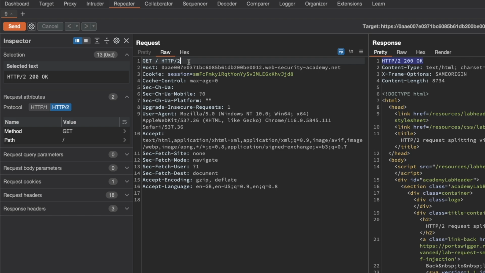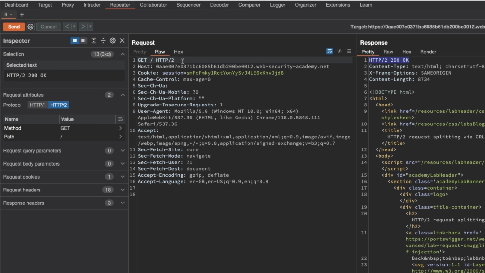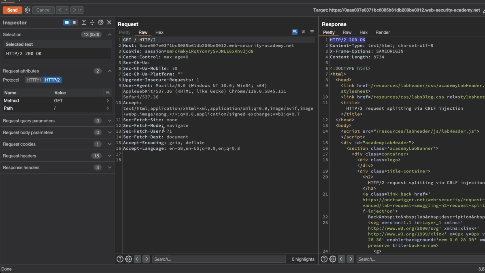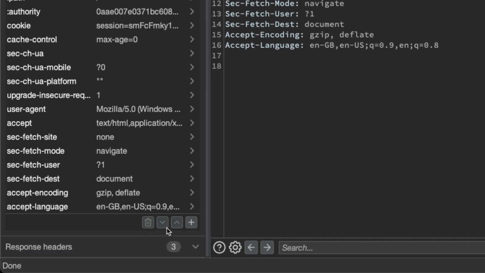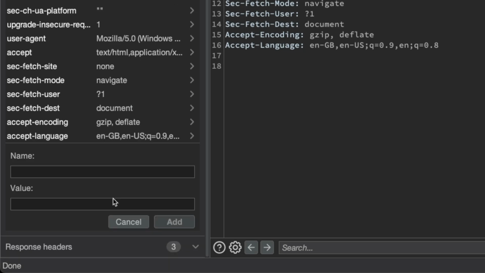So what we're trying to exploit here is the HTTP/2 to HTTP/1.1 rewrite mechanism that the front end is using, and we want to inject an extra GET request within a new request header that we'll be adding here. So to inject a request, let's go to the request headers here and drop down, and then we can click plus. For the name, pick any name, lowercase. I'm going to pick foo for a value of bar.